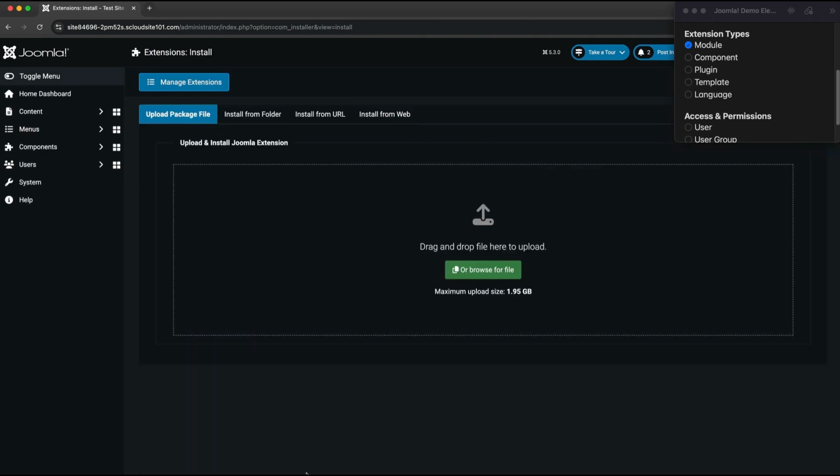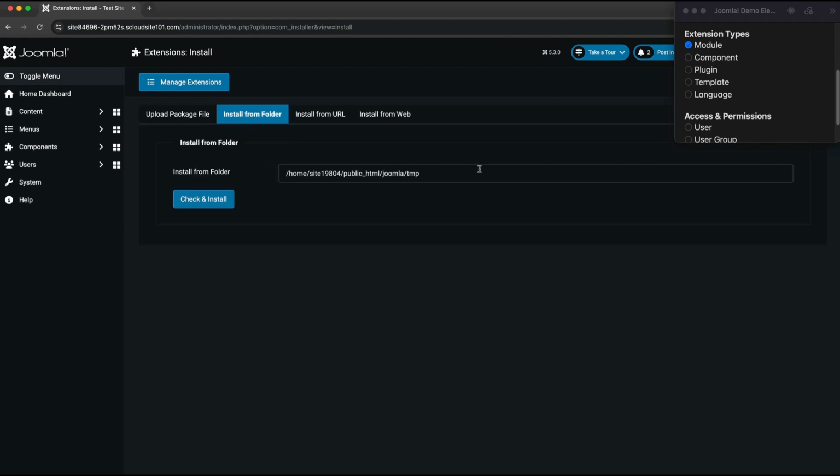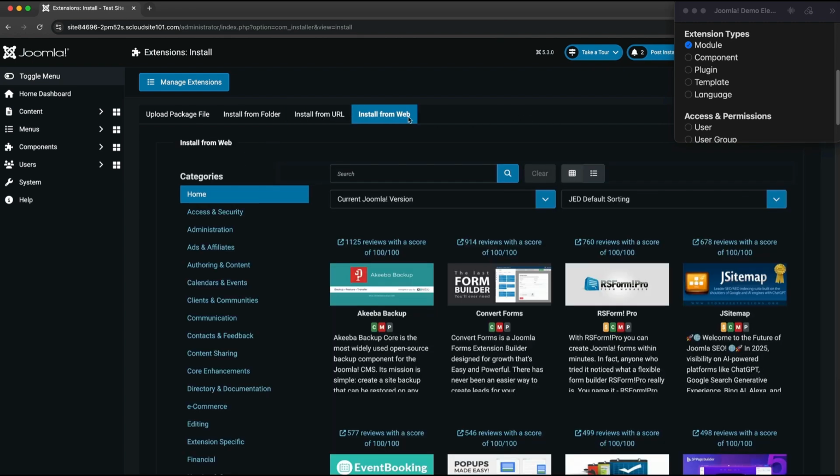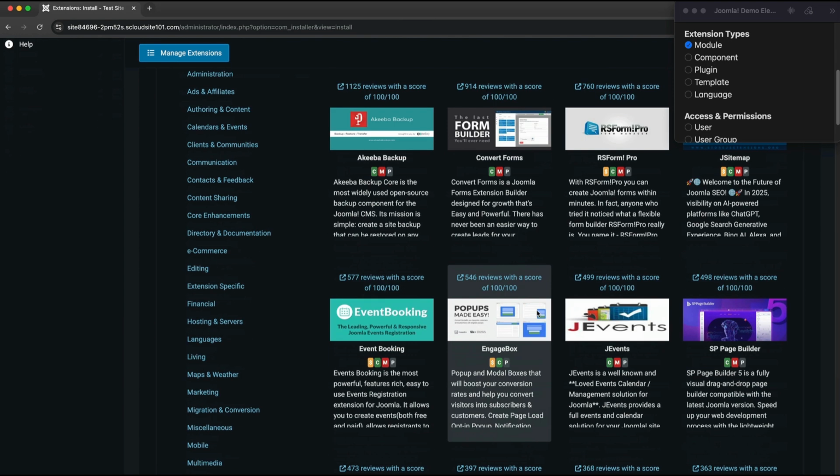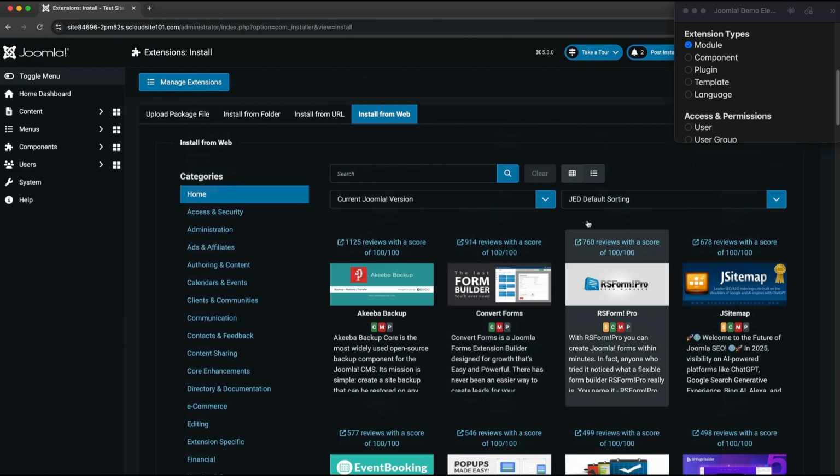I can upload a package to install into my website. I can do it from a folder on my server, and I can also install from a URL. But right now what we're going to do is install from the web. This listing right here is pulling from the Joomla Extensions Directory, or the JED. And this gives you a really fast way of finding extensions and installing them directly on your website.